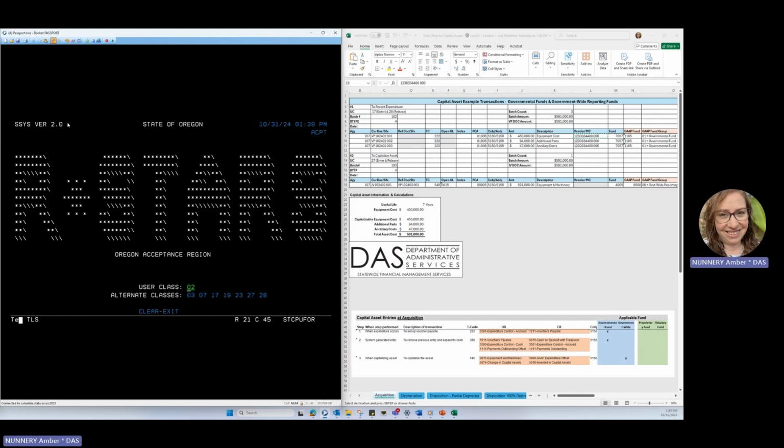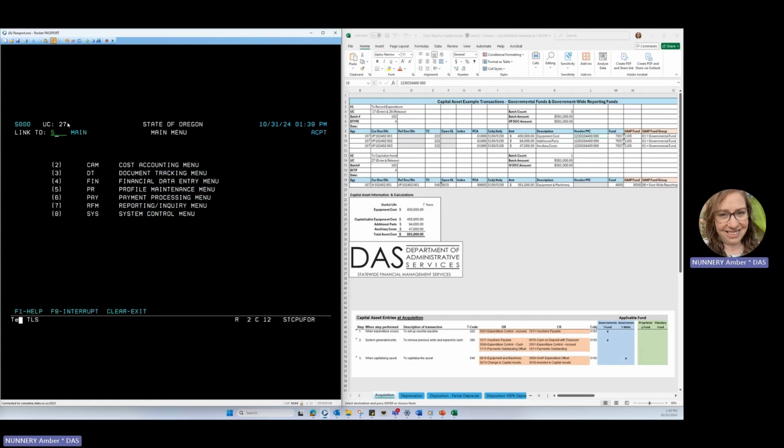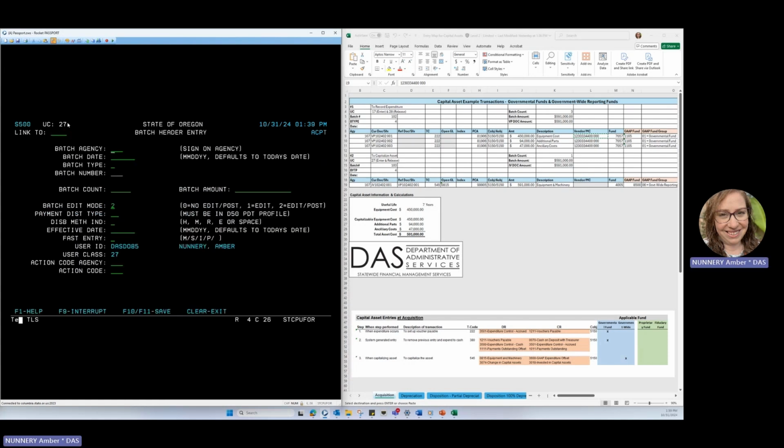I will be using user class 27 to make this entry. And I will navigate back to the 500 screen. On the 500 screen, I'm going to enter my agency number. I will be using agency 107.